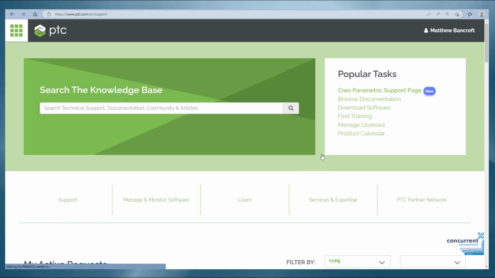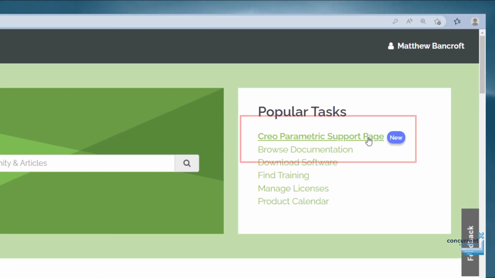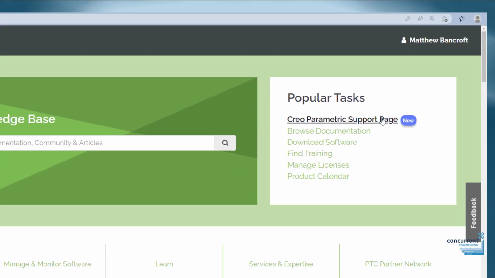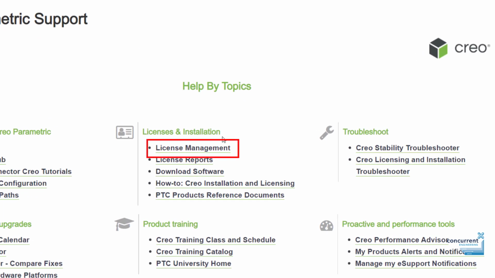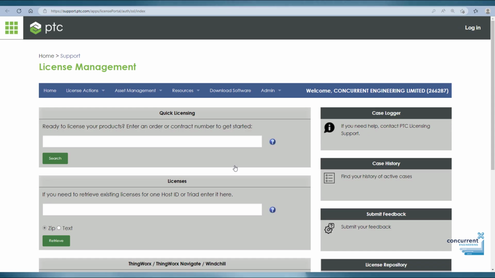Again, if we go to support.ptc.com with our email address and password, then select the Creo Parametric page, and the link we need is top and center. Selecting this opens a new page with our available and currently installed licenses. So let's take a few moments to have a look here.